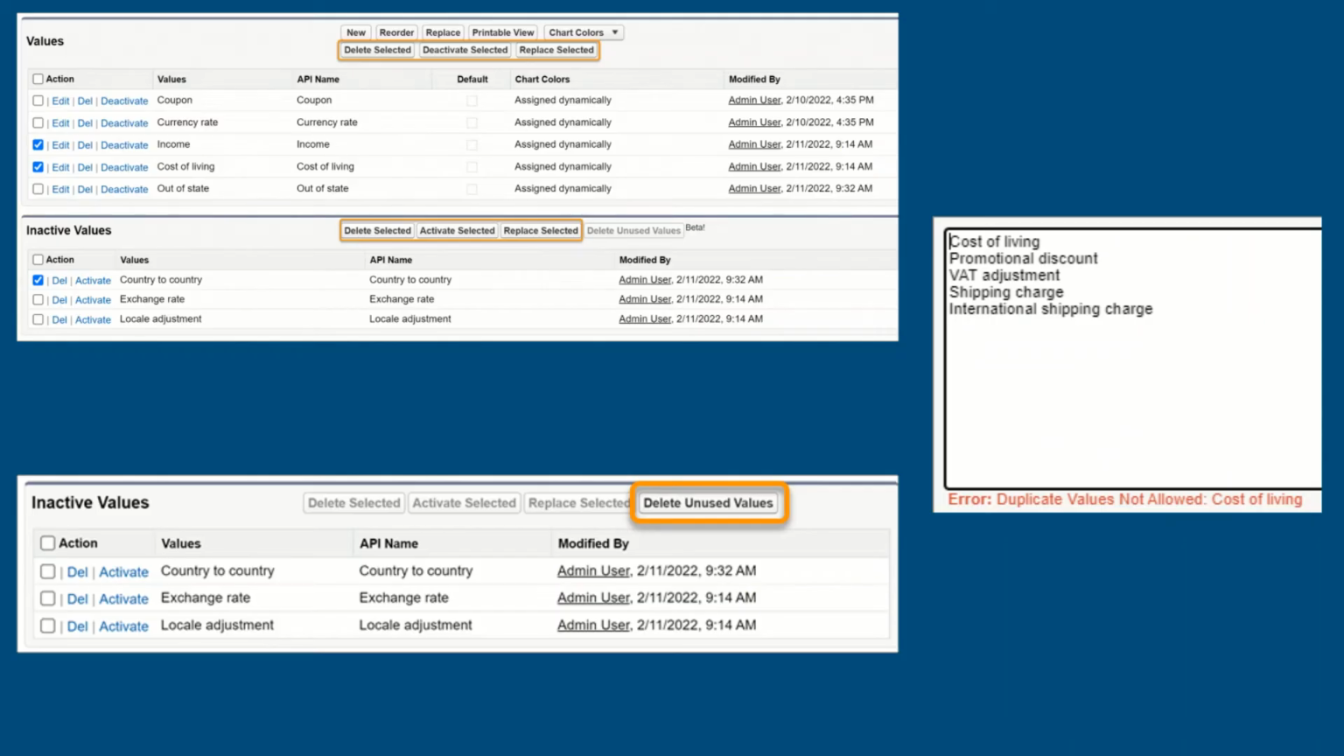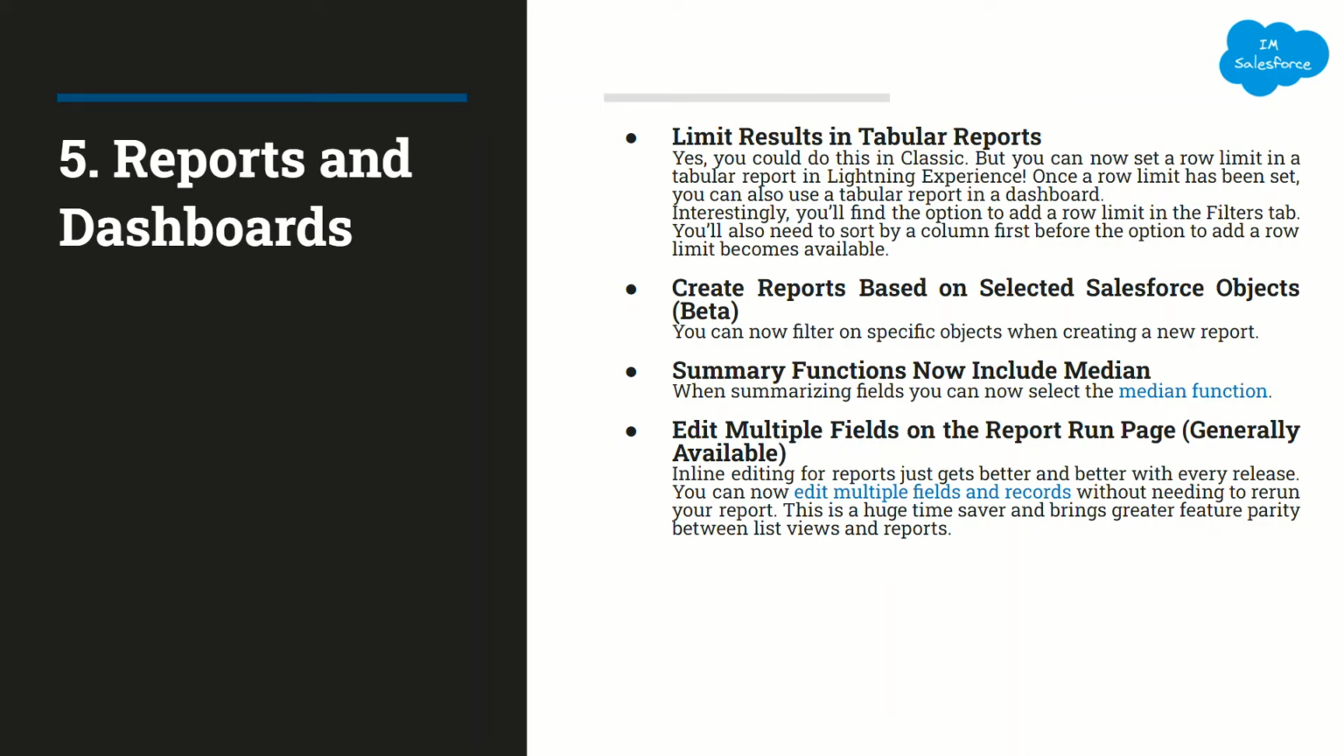As you can see in the screenshot, on the right side, the error is duplicate values not allowed, cost of living. And we can delete the inactive values which we have by just clicking delete unused values from it. Then we have reports and dashboards.